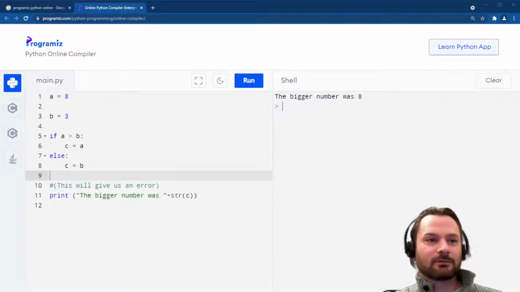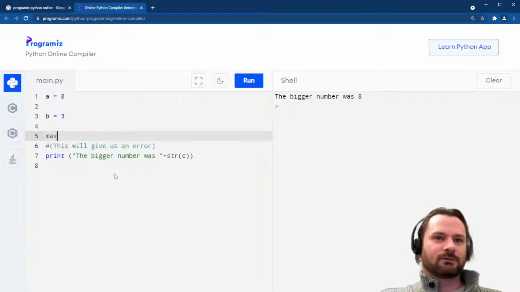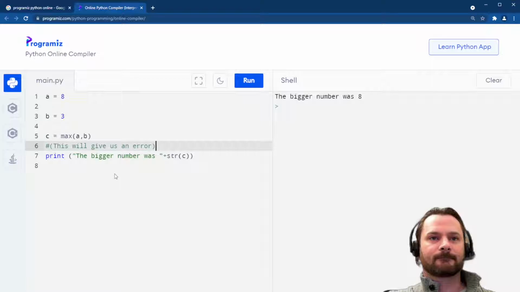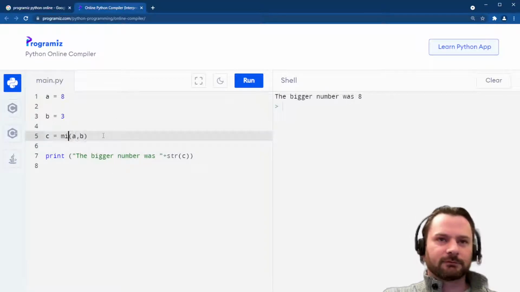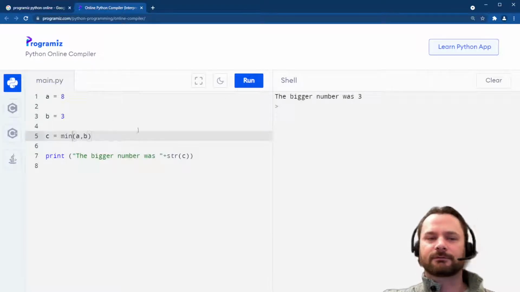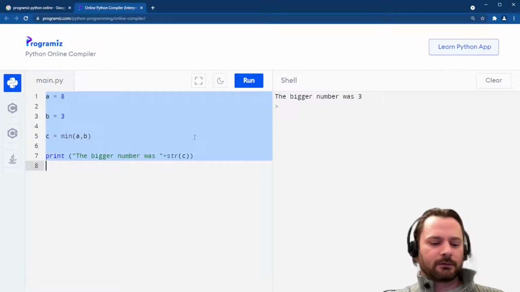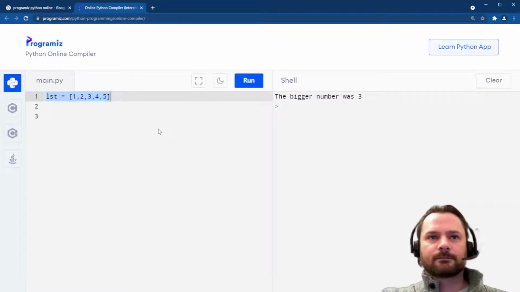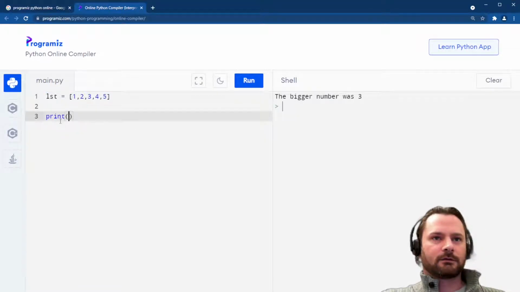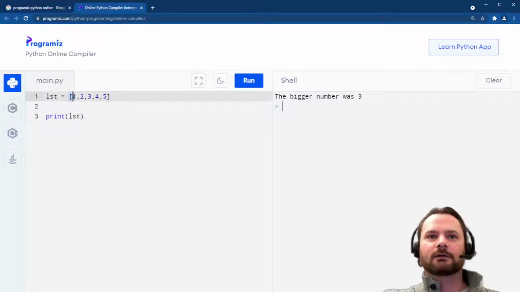There's another way to do this, which is a lot easier, which is we can use the built-in function max. Python has a lot of fun built-in functions to help us do some simple stuff. That is numbers and strings. You've also got lists. So a list is denoted by these square brackets, and lists have elements. Here we've got 1, 2, 3, 4, 5.